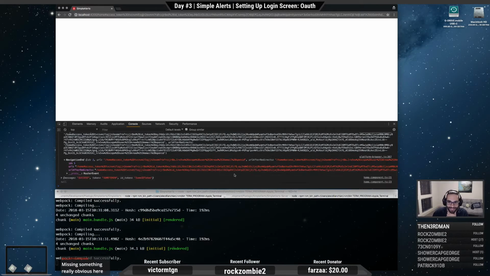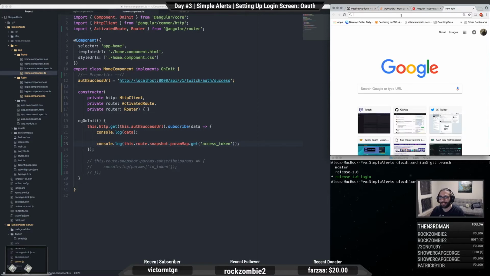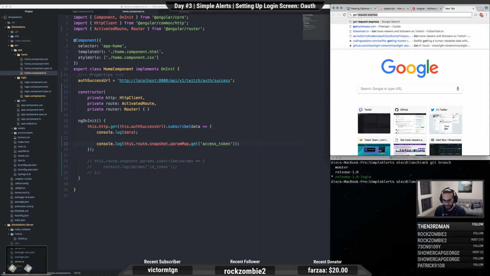Missing something really obvious here. Yep, that's what I'm thinking too. Let's do the most obvious thing I can think of, a Google search. Get Twitch ID from Angular URL.